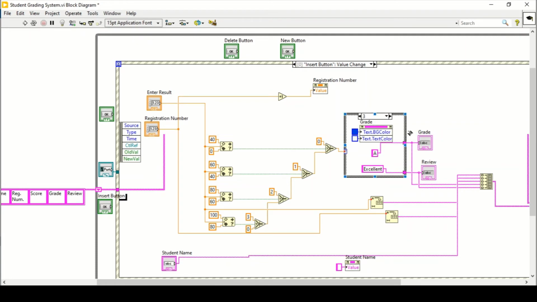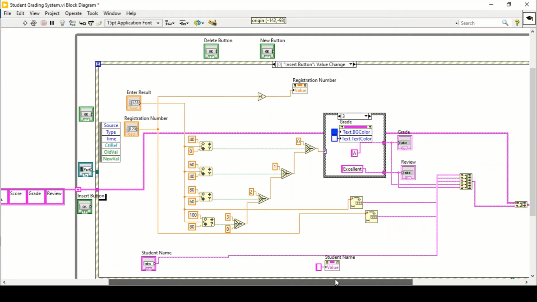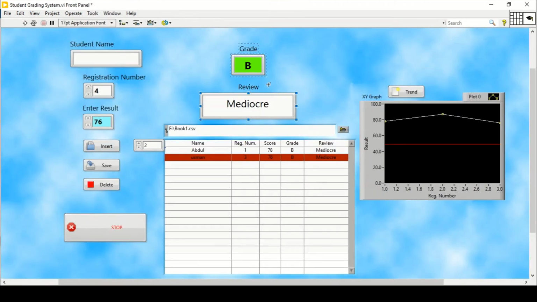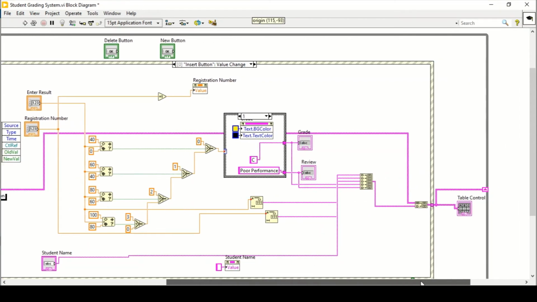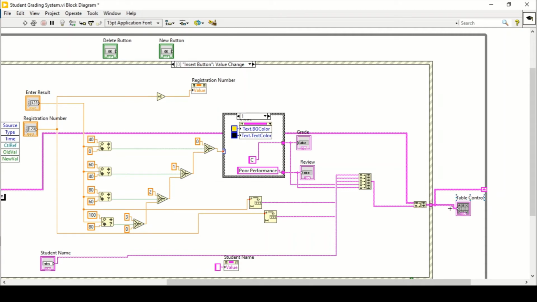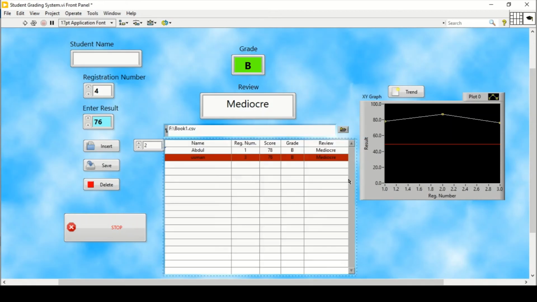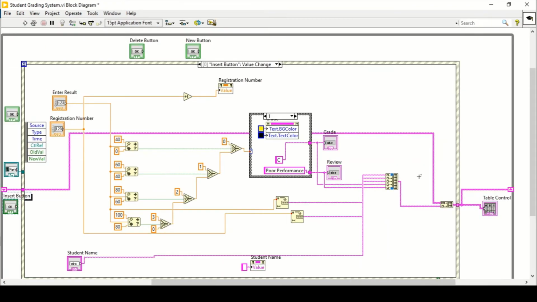And then we have the property node of this indicator in here, which will show us the background color and the text color in each case basically, that will have a different result depending on the result. So what we do in the end is we just compile all the strings in the form of an array, and we add those to our shift register, and in the end these are added inside the table whenever we press insert. So that's how it will work for the insert button.